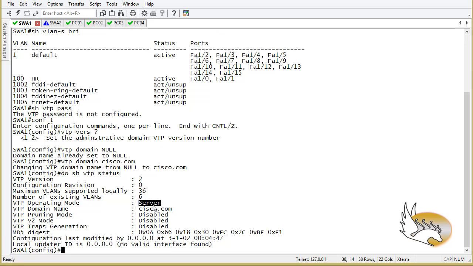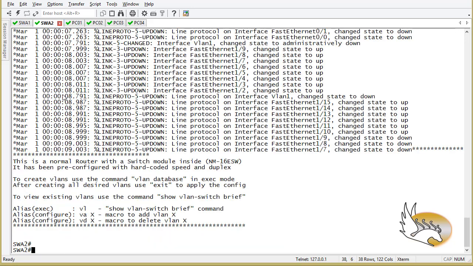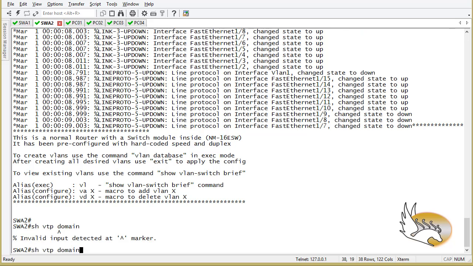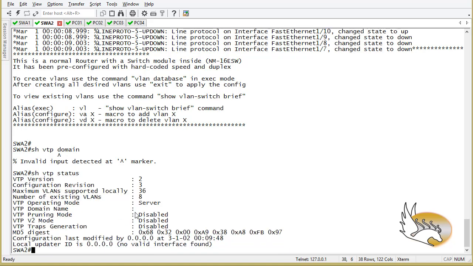It says it is in server mode, and server mode means that this switch is going to send all information about the VLANs to other switches. Now other switches are not configured with a VTP domain name, so if I go to switch access 2 and try to show VTP status, it is going to tell me that right now I don't have any VTP domain name, and it is null, there is nothing here. But as soon as it starts to receive some packets, maybe it will get the domain name from those packets and I start working with that domain name.